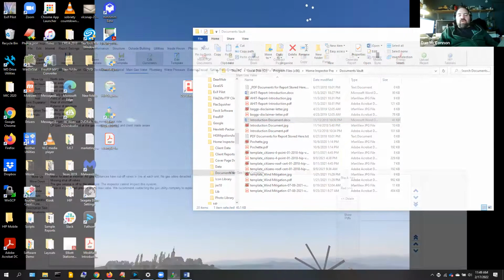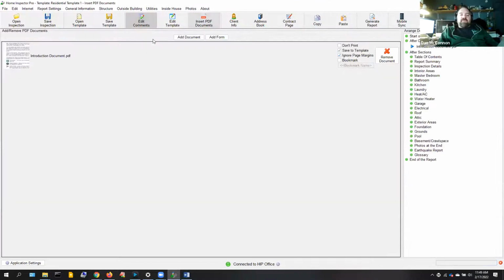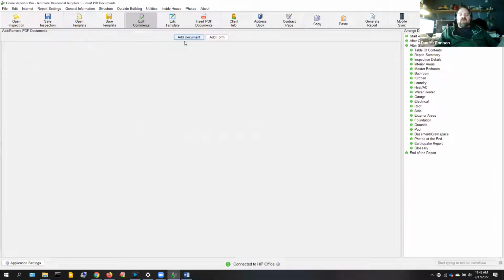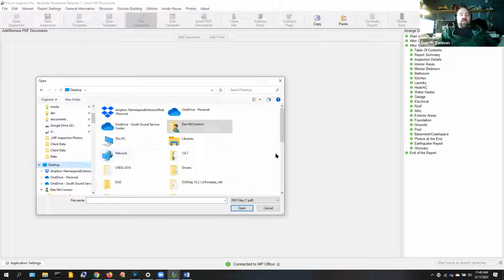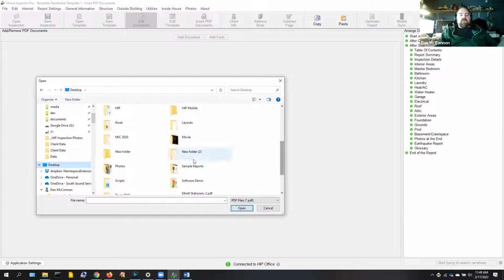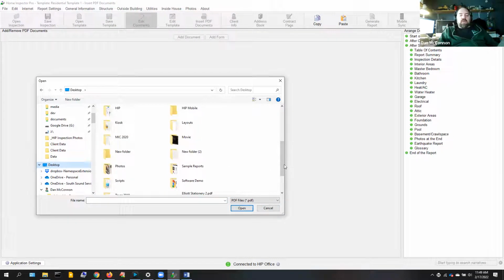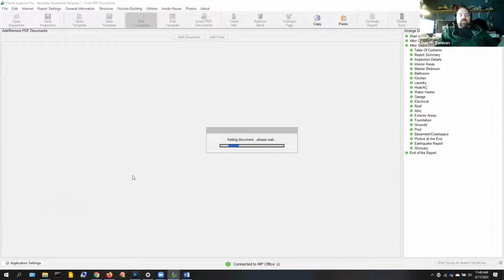What I can then do is go, within Home Inspector Pro, to Insert PDF Documents, and you'll see with the default template, there's one already there. You can click on Remove Document, and then I can go to Add Document, and this allows me to select a PDF file, so I can go to my desktop and do. Oh, there it is. Example intro.